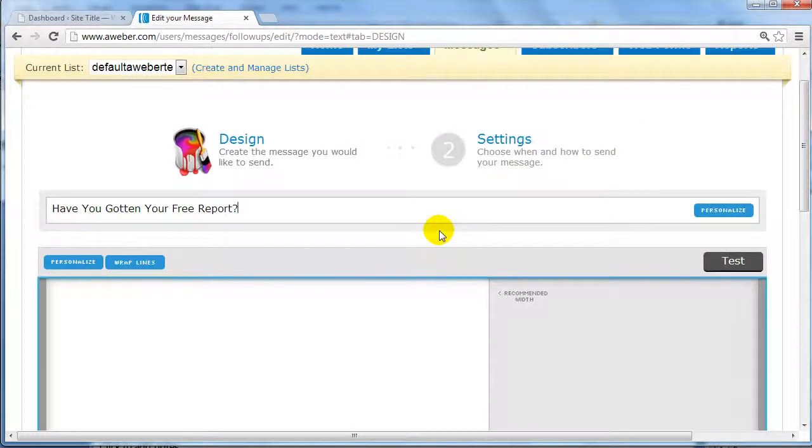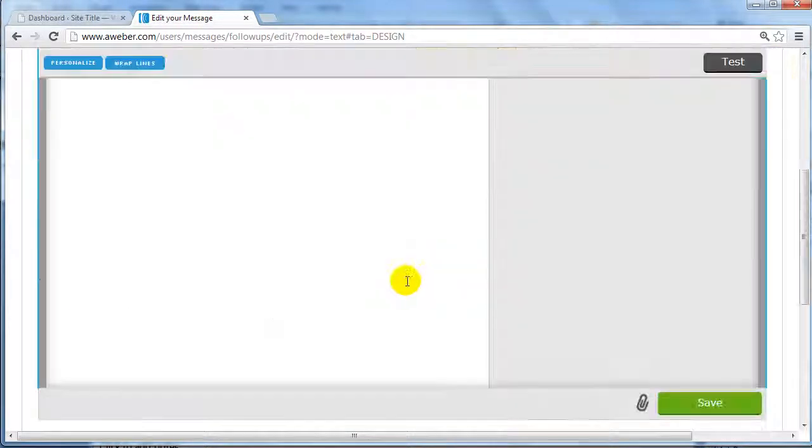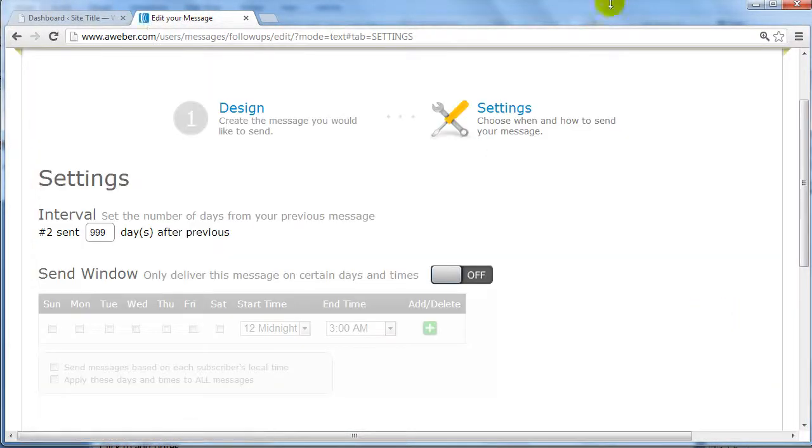Now, I want to click on this to show you this, but if you create a secondary follow-up message, I'm going to create a secondary message. So the second message says, have you gotten your free report? And enter the free report again. We'll click on next. Now you'll notice that there's something different about this page. Whenever you create a secondary follow-up message, an additional one after the first one, you'll notice that the settings enable you to send the second message after a certain number of days after the previous, up to 999 days.